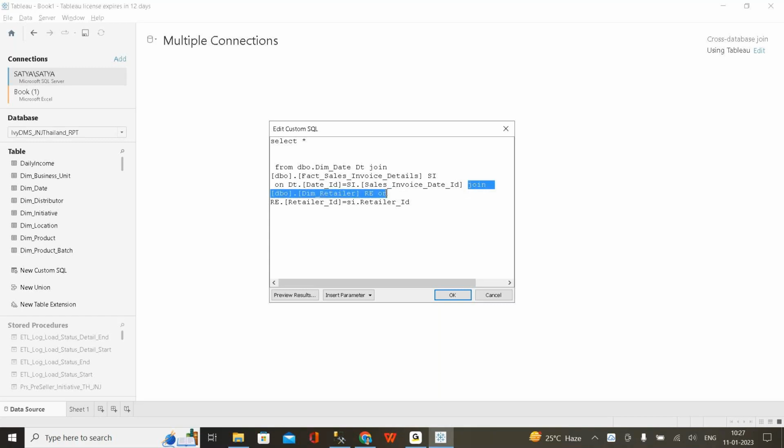Join the retailer table; I am providing the alias RE for the retailer. After ON, the preposition, we have to use the join condition only. Okay, RE is the retailer. From the retailer table, I am using the retailer ID, and I am joining with the fact table only. The fact table alias is SI dot retailer ID.